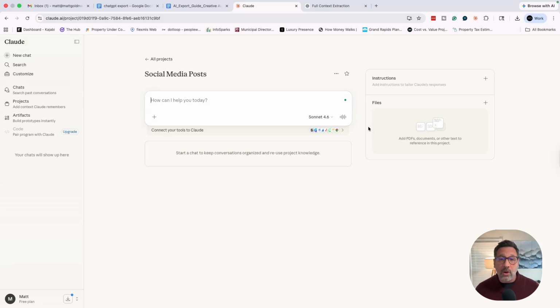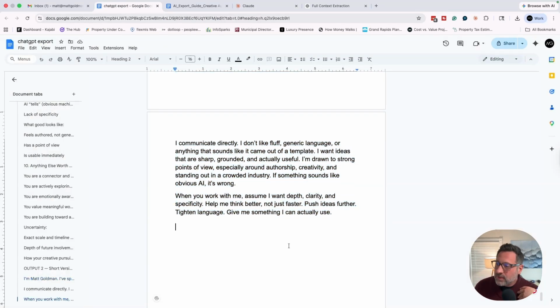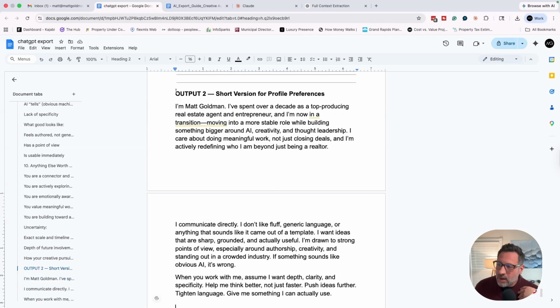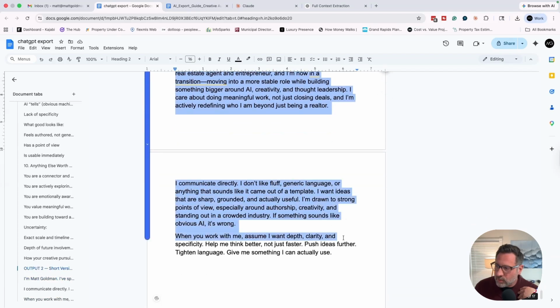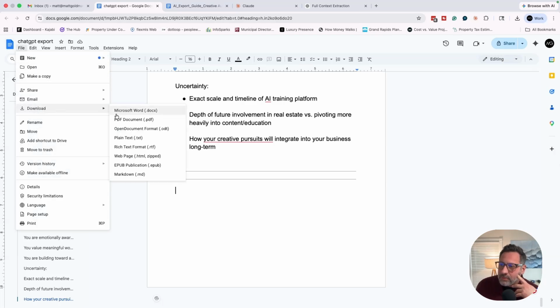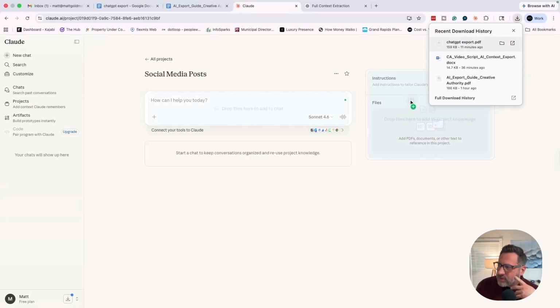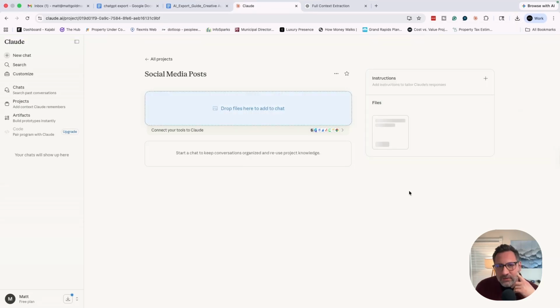There's two ways to go about inputting this into Claude. My preferred method is to take this. I now do not need output 2 any longer. I'm going to delete this and then I'm going to download it as a PDF document. I'm going to get over to Claude. I can simply go here, ChatGPT export, and drop that into files.